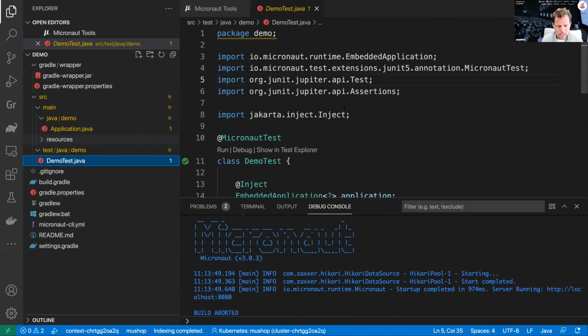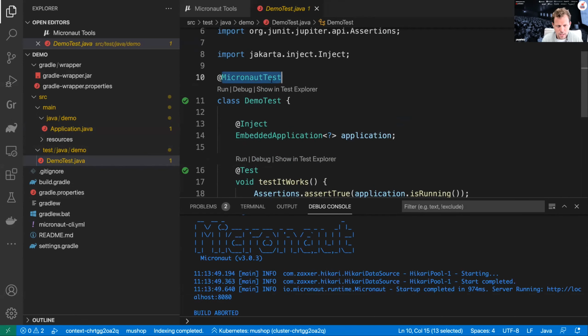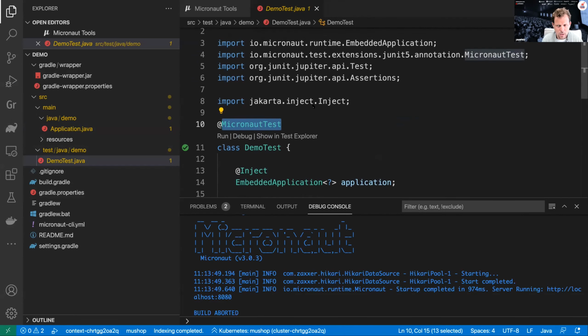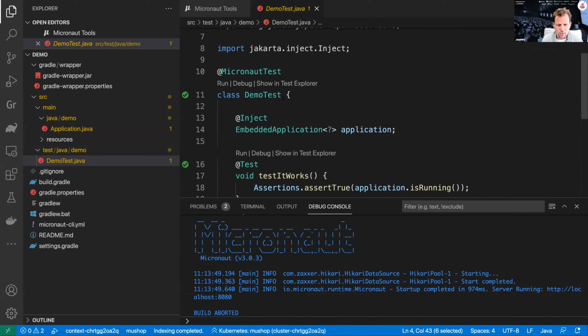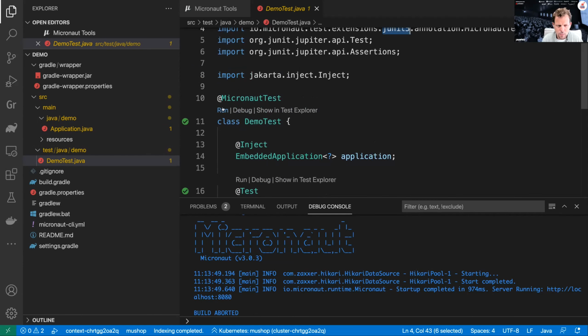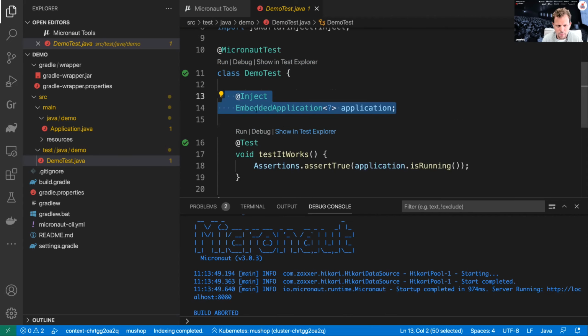Micronaut also has a testing framework called Micronaut Test, which supports a lot of different test frameworks. It has support for JUnit 5, for Spock if you're a Spock fan and prefer Groovy testing, and for KoTest if you're a Kotlin user. So we have broad support for different languages. What Micronaut Test does is quite simply spin up Micronaut as an integration test and allow you to dependency inject into your test.